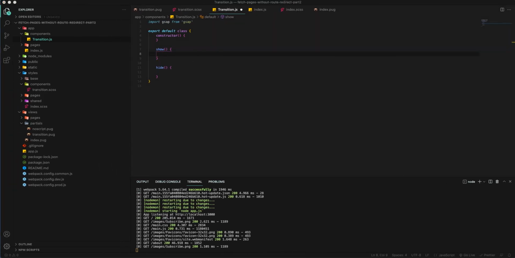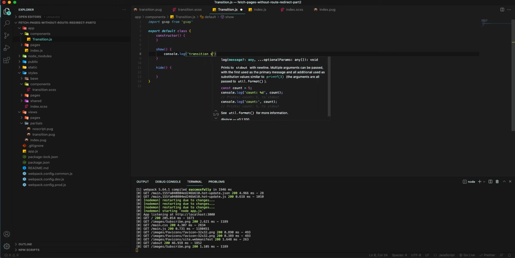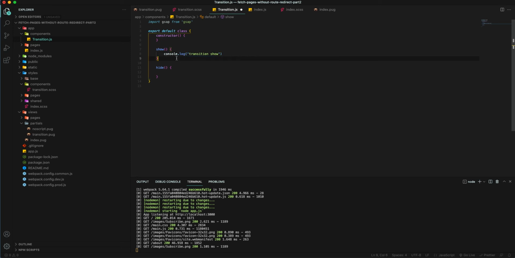Let's see, so for the show function, what I want to do first of all is some console logs. I want to say, okay, here is transition show, and then we're gonna put here transition hide.